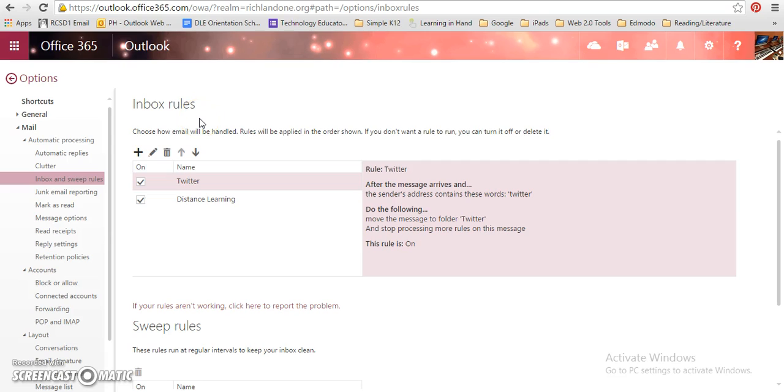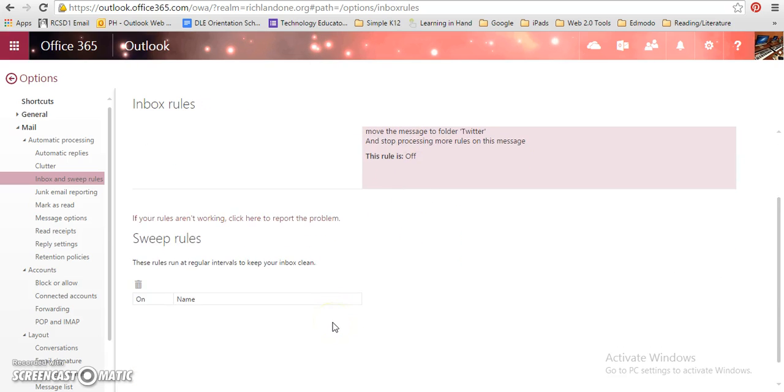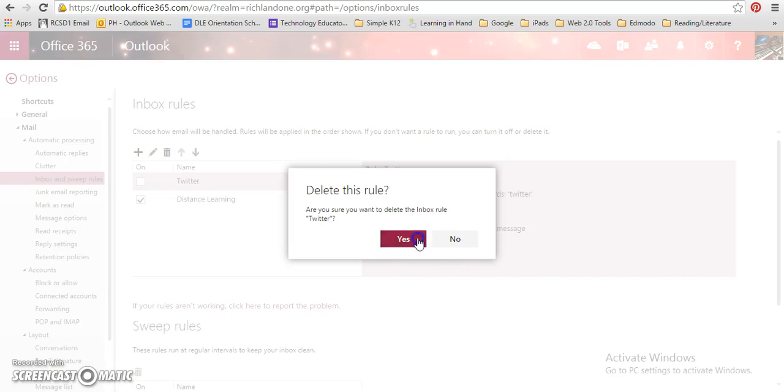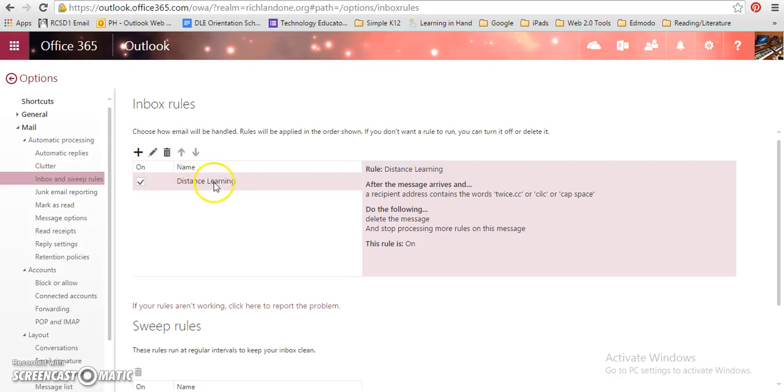Now, let's say in two weeks I am not getting a lot of emails. What I can do is turn it off. I can also select it and delete it. And if I delete that rule, that means it's no longer going to filter those emails out of my inbox.